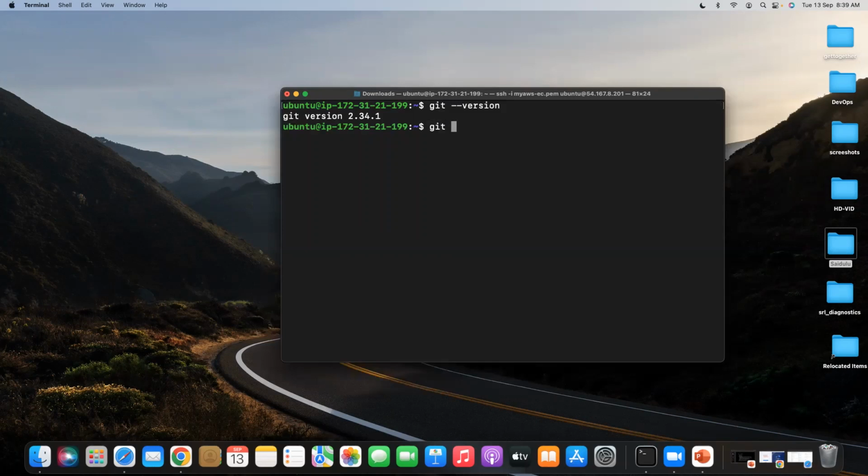How to configure username and user email. git config --global user.name and the name of the user. And how do I configure user email?